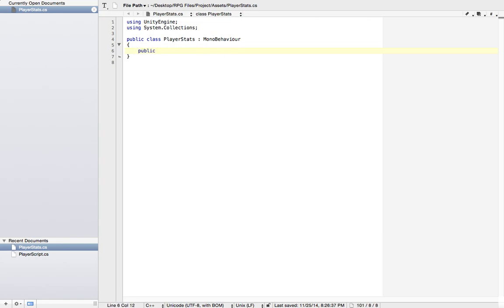Make a public Rigidbody. I'm going to call this player. I'm going to say public float moveSpeed is equal to 0f.